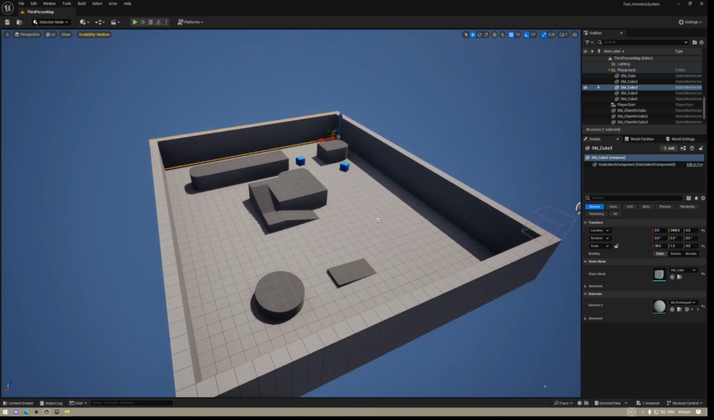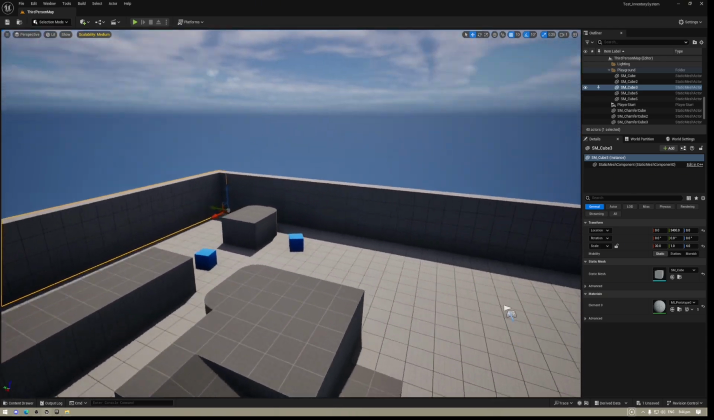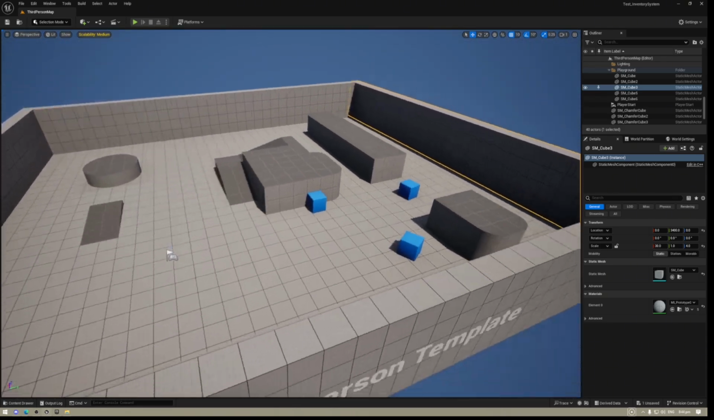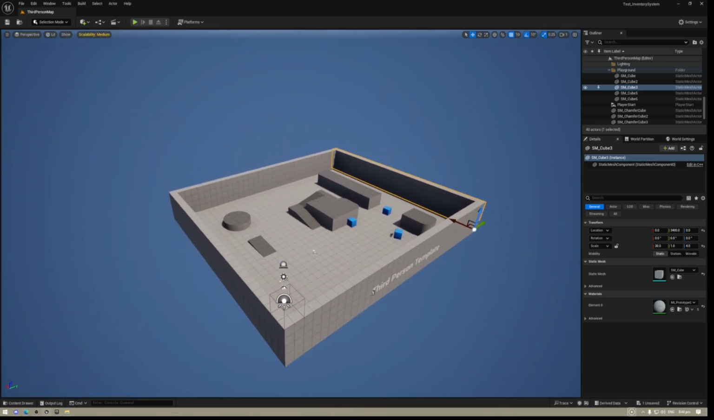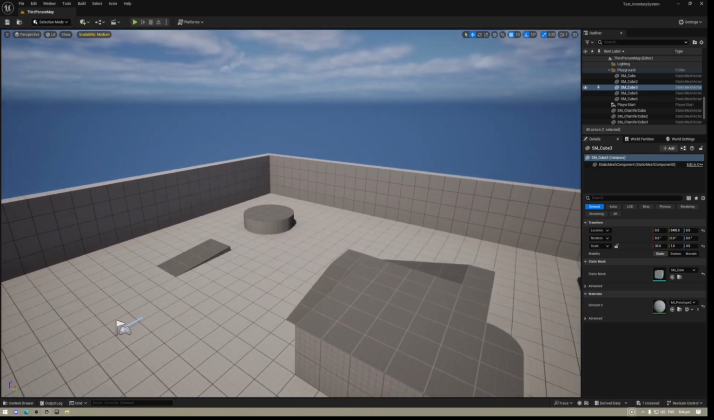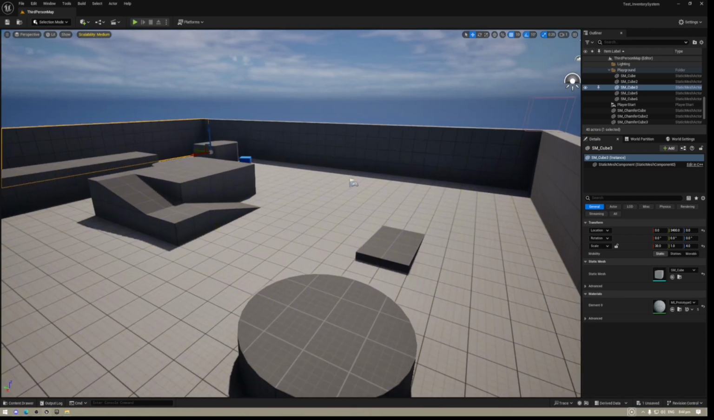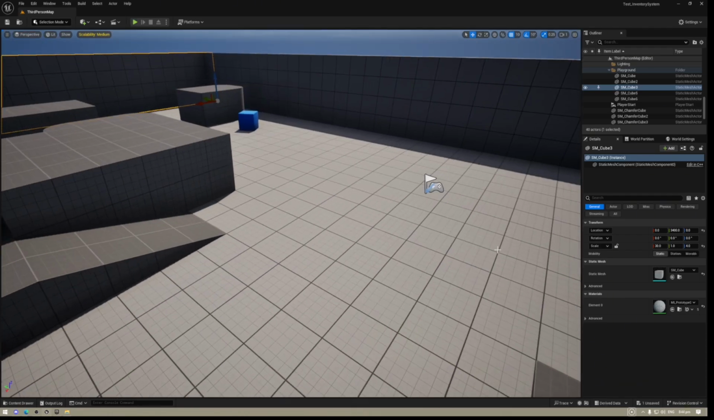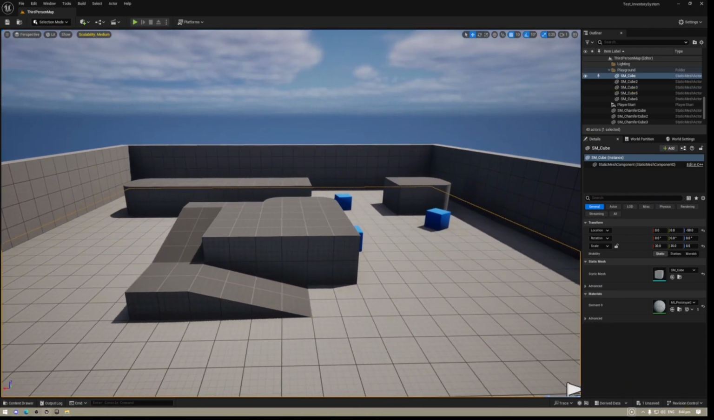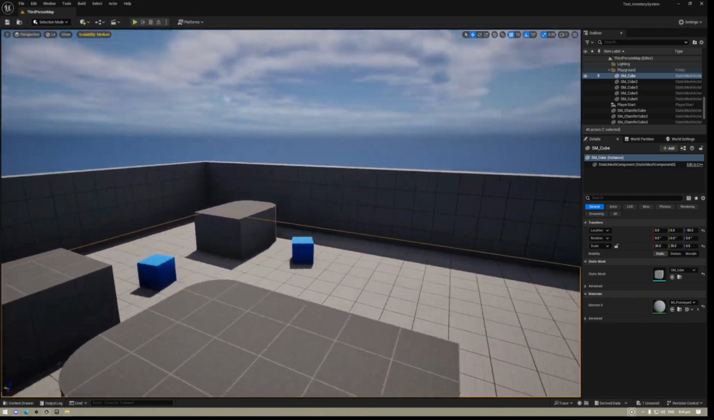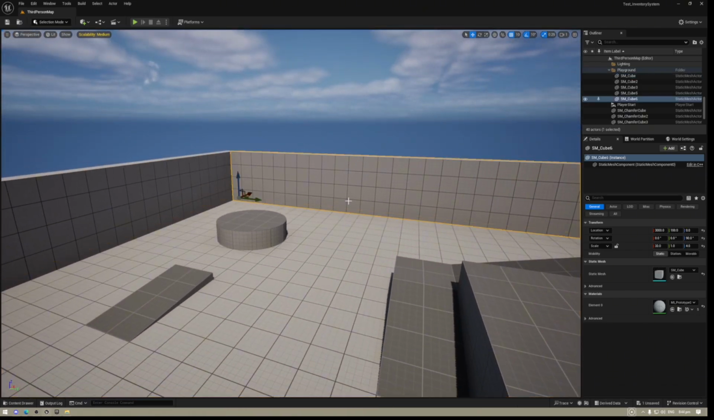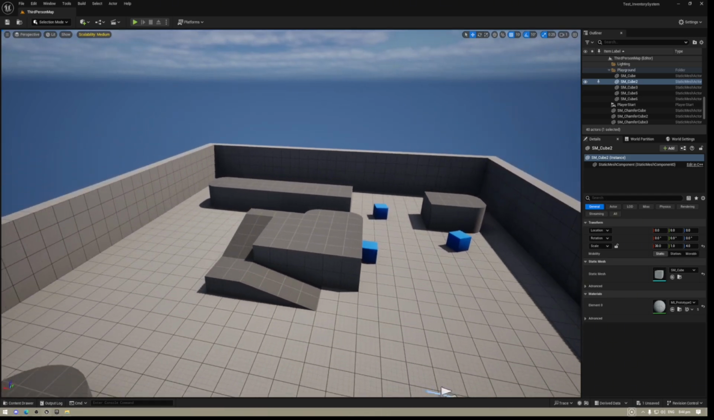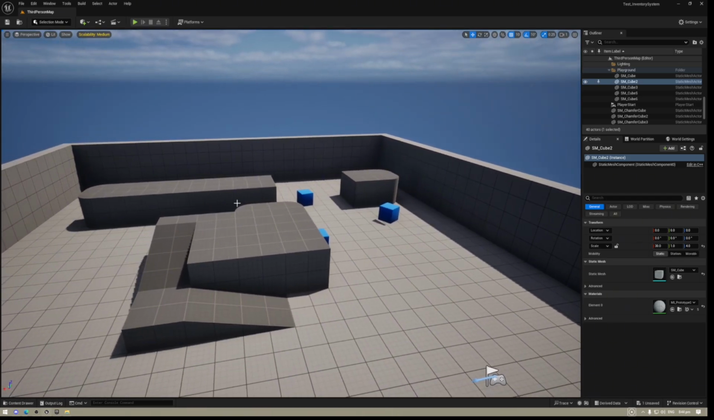So this is a simple third-person template map that I have here, and let me give you some info about this asset first. I wanted to make this asset because I just wanted a simple inventory system to use, because most of the other inventory assets in the Fab store are a bit too complex and have unnecessary features that I won't even use. So I just wanted to make something quick and easy, drag and drop.